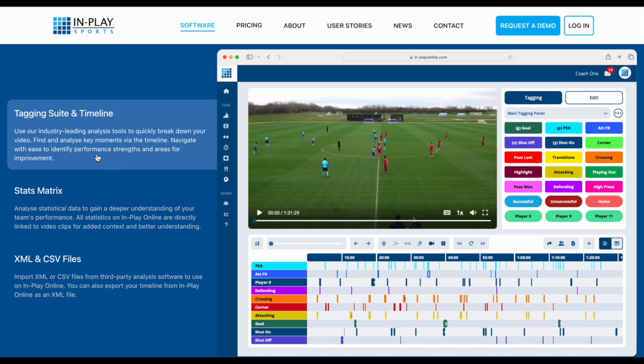So tagging is obviously the fundamental thing when it comes to analysis. You need to be able to break the video down. You need to be able to do it efficiently and easily. So you can see this is our tagging suite and timeline. So hopefully this image here gives you a bit of an idea on the look and feel of the software.